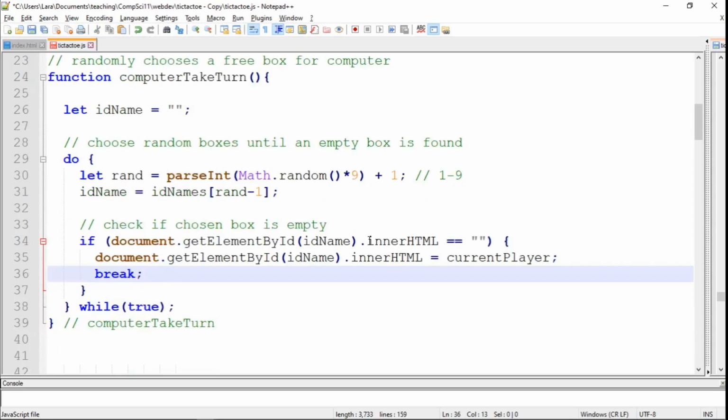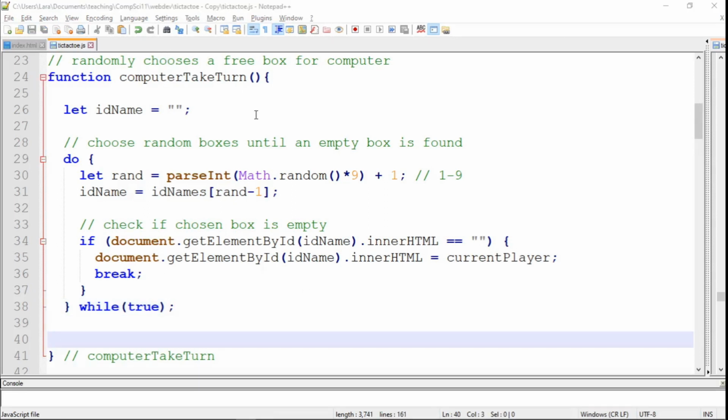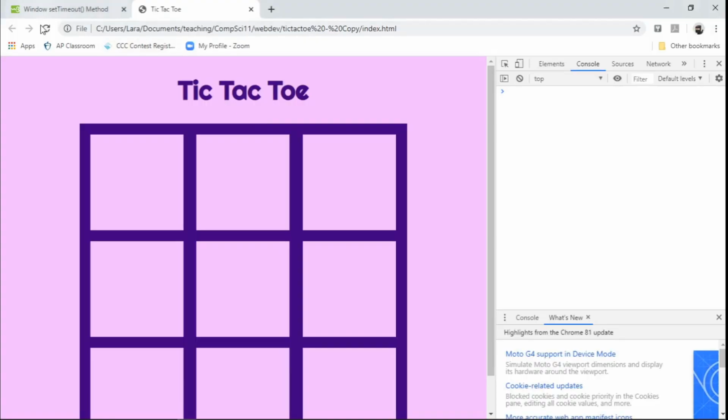If the box isn't empty, then we're going to repeat the loop and pick another random number, and this loop will run until an empty random box is found. And that is the end of our computer take turn function. So let's test it out.